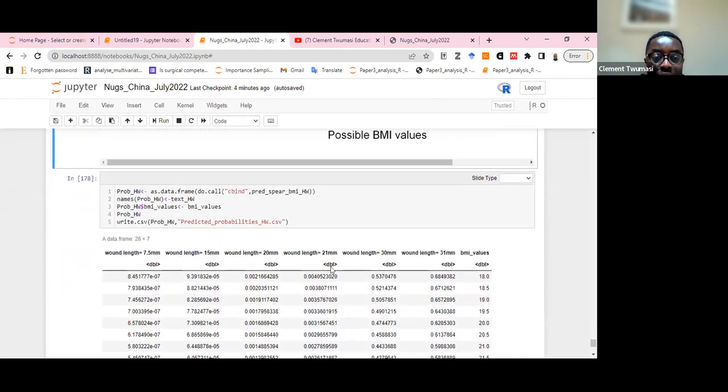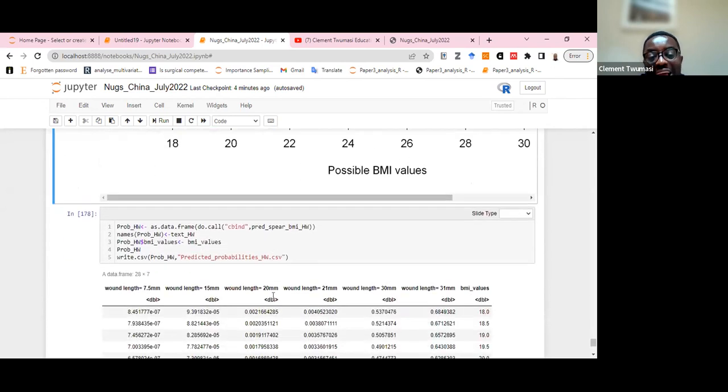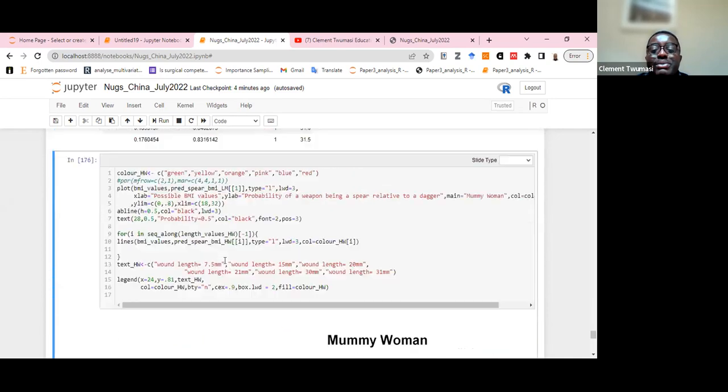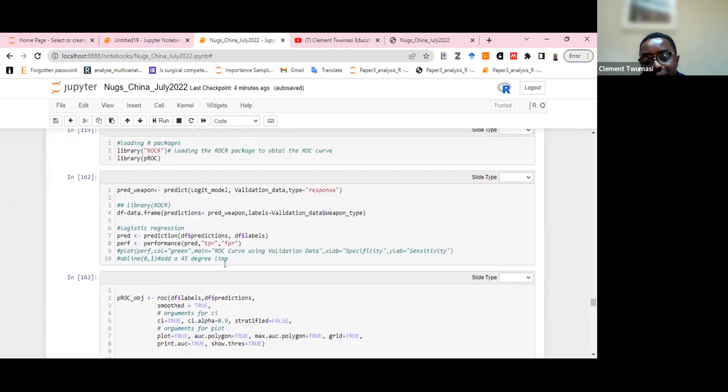And don't forget, once you get your results, you can also export some of your results. So here I was exporting some of the predictions, the probability of it being a spear relative to a wound based on the different wound lengths and so on and so forth. Fine. Anyway, here I'm just trying to say that you can export some of your results directly into your working repository. So you now see the essence of the working repository. It's very useful. And so this brings us to the end of my presentation.